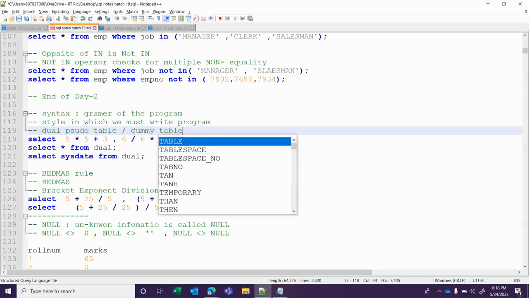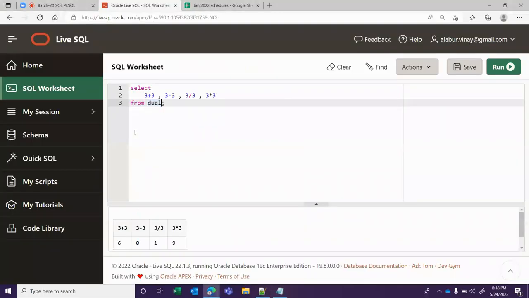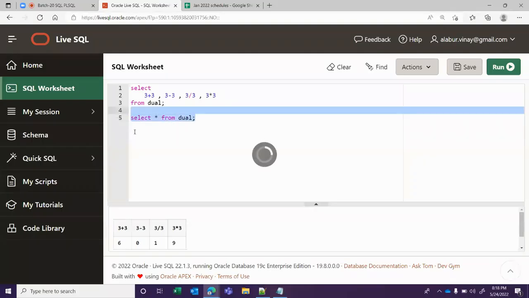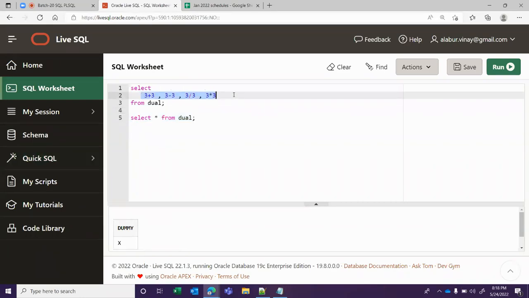Let's see what is there in the dual table first. How to see what is the content of the dual table? I say select star from the dual table. Actually, it doesn't have anything. Then how are these expressions coming? Expressions are getting executed themselves. Oracle, SQL understands 3 plus 3 is an arithmetic operation. It has to do the numerical addition. But to complete the syntax, the correctness of your program, we are using a dummy table called dual.